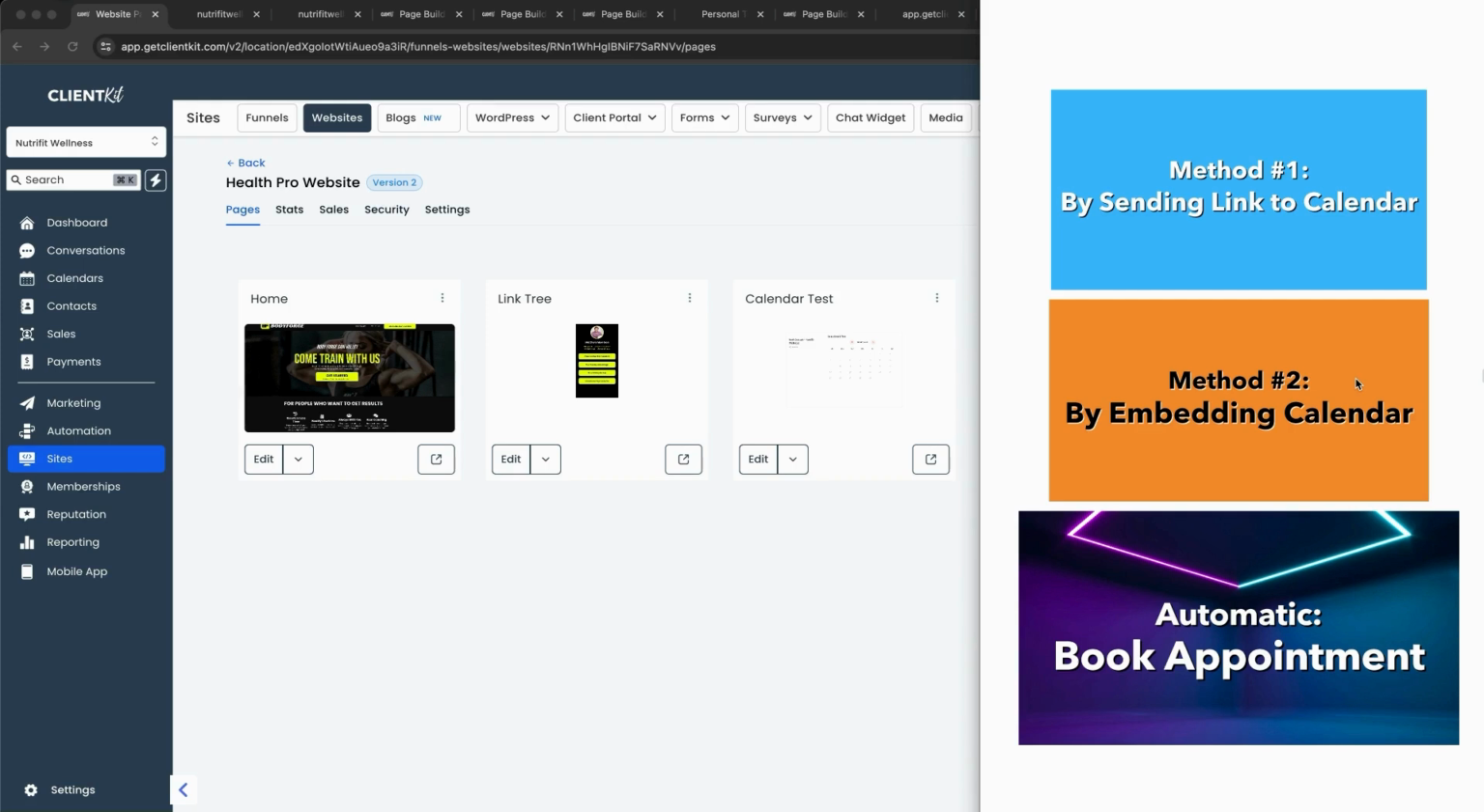As we find different ways to do these things, we're going to be sharing that inside of the community. And if you find different things, make sure you're sharing that in the community as well. But for right now, this is a very good primer. This is a very good foundation for you to get started on how to book automatic appointments.